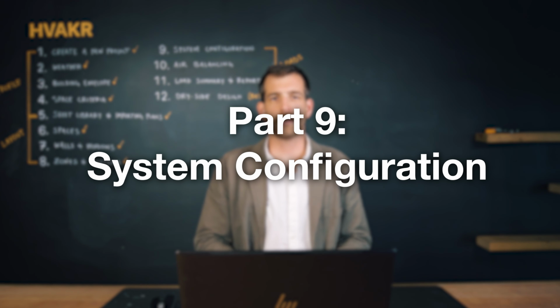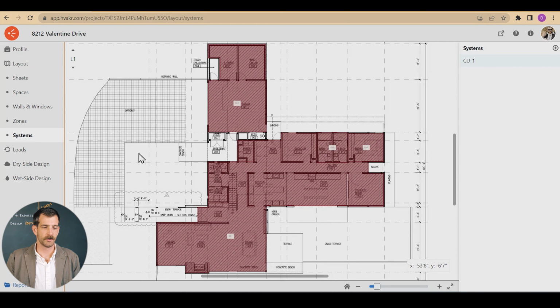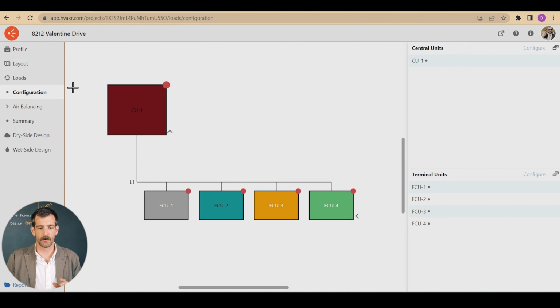Welcome to part 9, system configuration. So far you've done everything you need to do to get your peak cooling and heating loads. Now you're going to configure your systems, which is required to get your coil sizing, or in other words, size your equipment. When you go to the configuration tab, you'll see an automatically generated single line diagram.